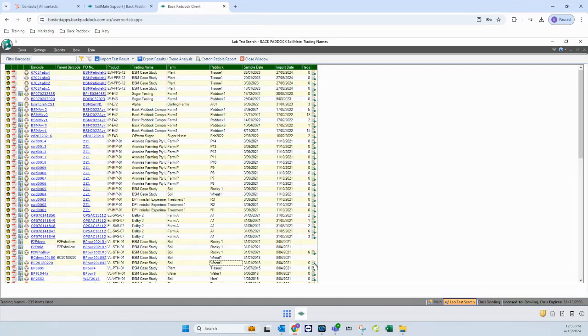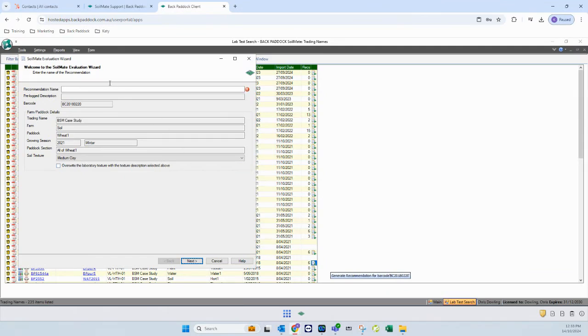To start the process, click on the Generate Recommendation for Barcode icon on the right-hand side of the barcode that you want to create a recommendation for. Now my sample is a soil sample, but first I need to enter a recommendation name. So I'm going to call this test wheat, the date, and some initials.